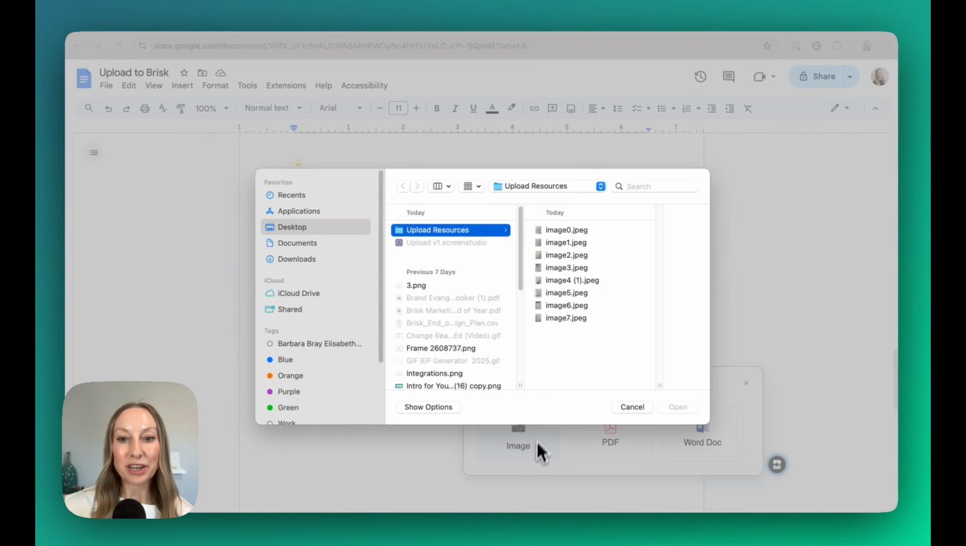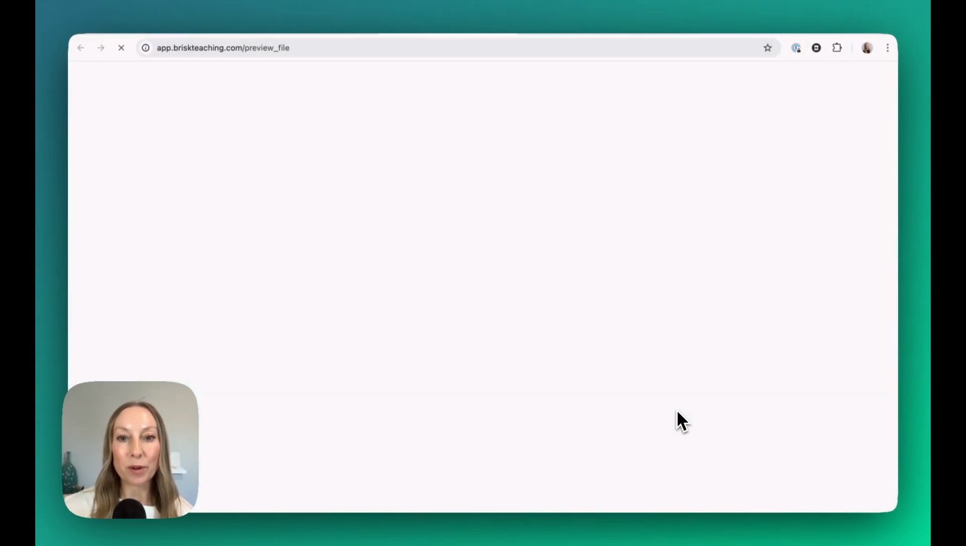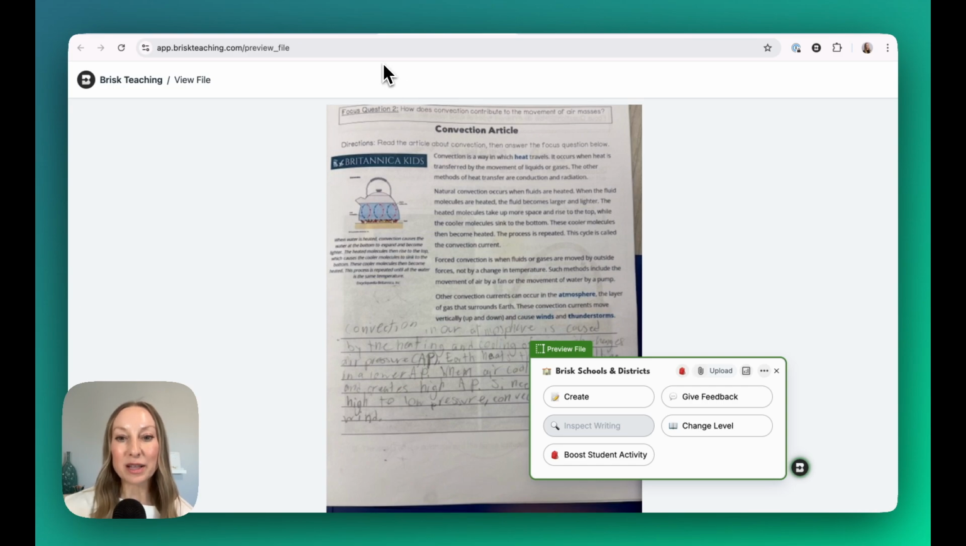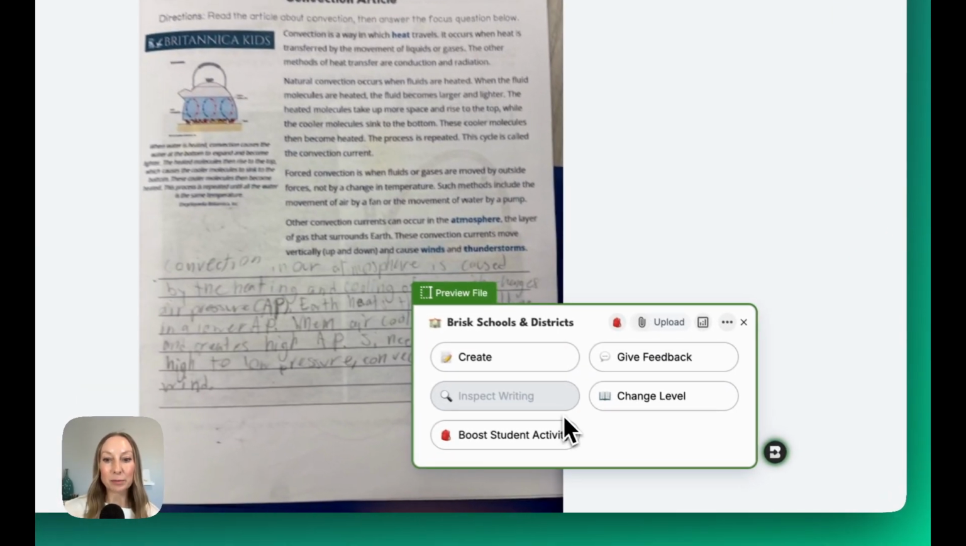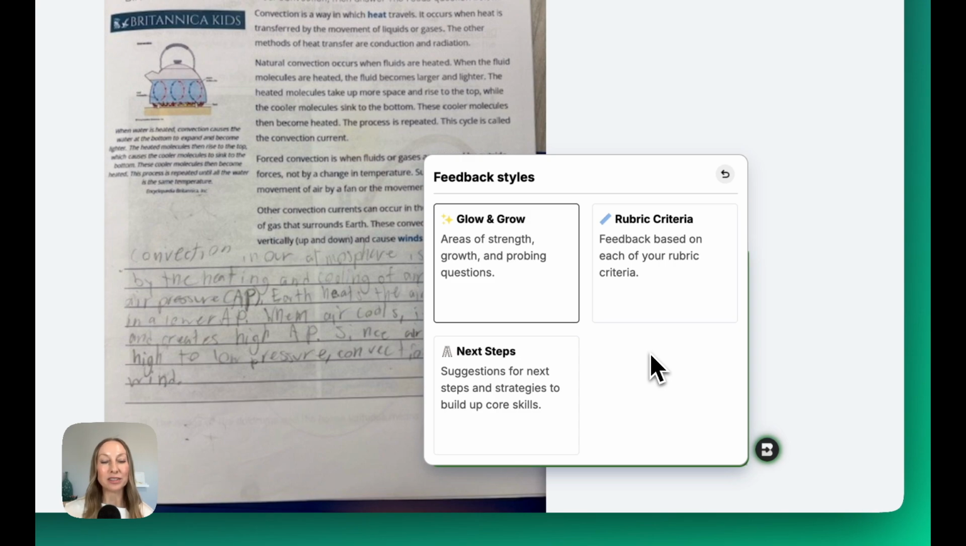I'm going to click image, and from here, I'm just going to select the image of choice, and now I'm going to open it. Now you'll see that Brisk will open up right over top of the student written work, and you can see the options I can select from. But in this case, I'm just going to go ahead and click feedback. Once in feedback, you'll see that we do have rubric criteria, next steps, or glow and grow. I want to use the glow and grow for this activity.